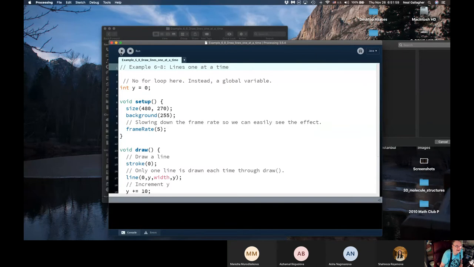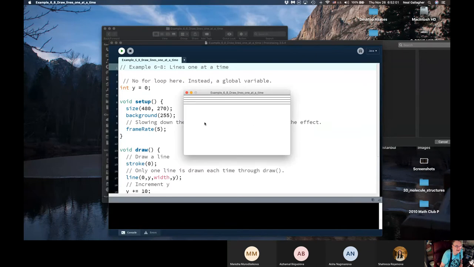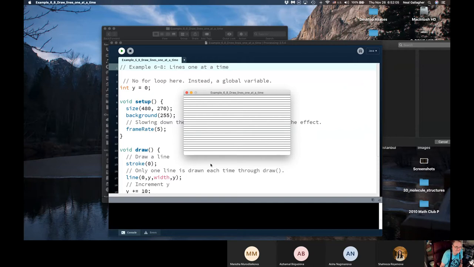Okay, we're still drawing lines. Let's just run it and see. So here's drawing lines down like this.